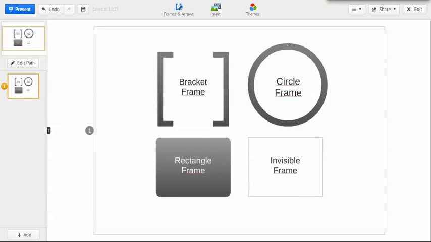Hi, and welcome to the tutorial video for using frames in Prezi. There are 4 different types of frames: your bracket frame, your circle frame, your rectangle frame, and my personal favorite, the invisible frame.